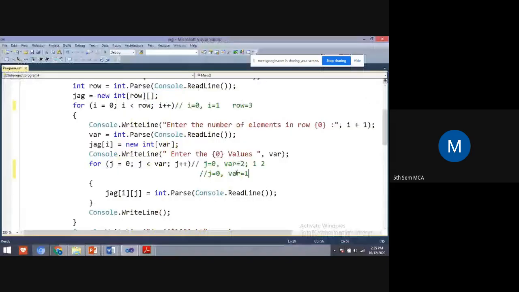Similarly, here var value is 2. So j is 0. 0 is less than 1. Condition is true. It will take the next value, that is 3. Now j becomes how much? j will be 1. So 1 is less than 1. Yes, students, false. Condition is false. So it will come out of this loop and go to this outer loop.